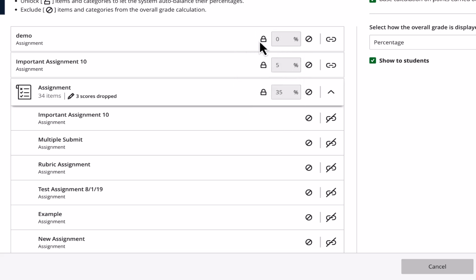You'll notice just to the left of that percentage, there's a little lock symbol. If it's unlocked, it means you can enter things in and Blackboard can enter things in. Watch what happens with just one section unlocked. If I entered this at 25% instead of the 35 it was, and I look down here, notice I get a warning that the total must equal 100%, and I can't click the Save button.